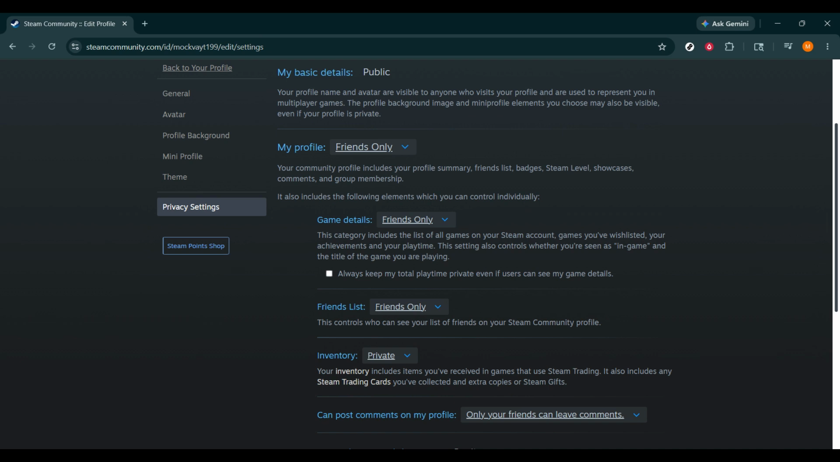seeing it. The great thing here is that Steam saves your changes automatically, so you do not need to press a save button or confirm anything else. As soon as you choose your new inventory privacy setting, it takes effect right away. To double check, you can go back to your profile and confirm that your inventory is no longer public, and that's it. You've now hidden your Steam inventory in just a few simple steps.